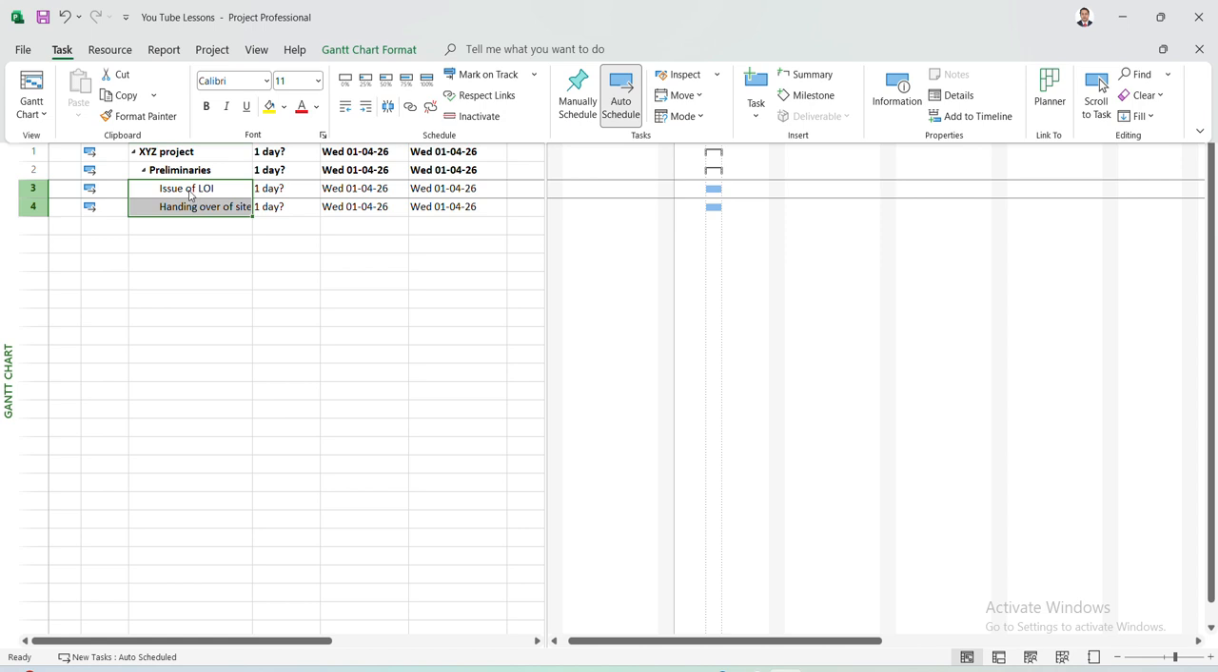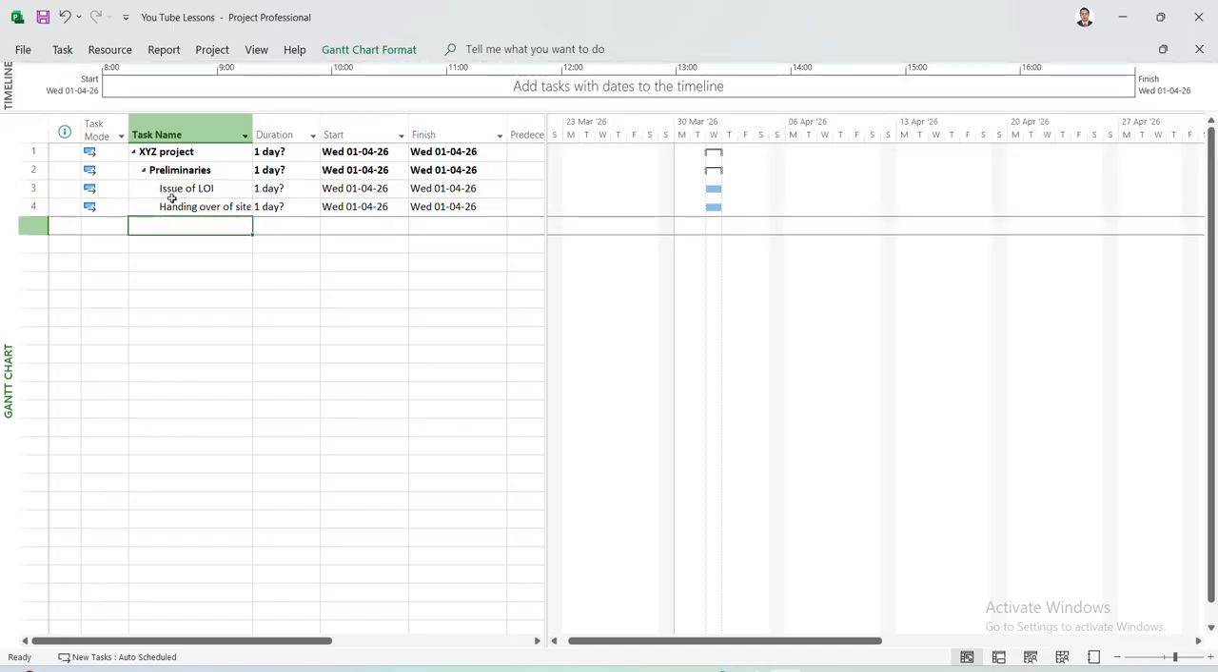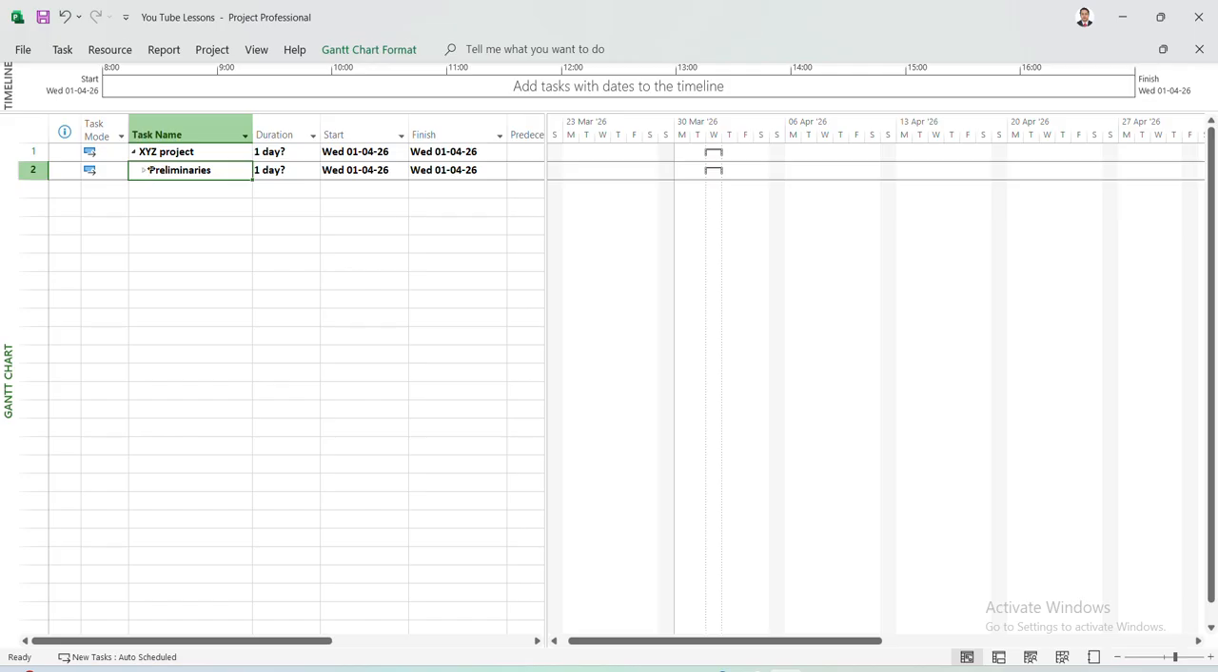So now the same changes happen. What happened to the XYZ project? Same changes happen. Preliminaries became bold and the other two activities are displayed below this preliminary. Now again move your cursor to the small arrow button and click and see. Now you can see the other two activities come under preliminaries.